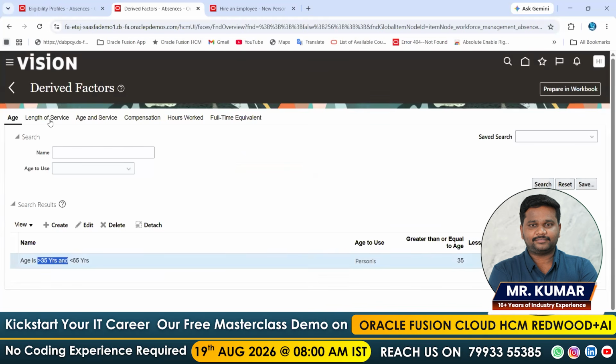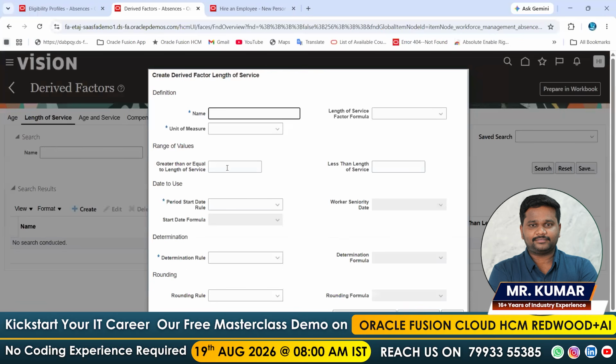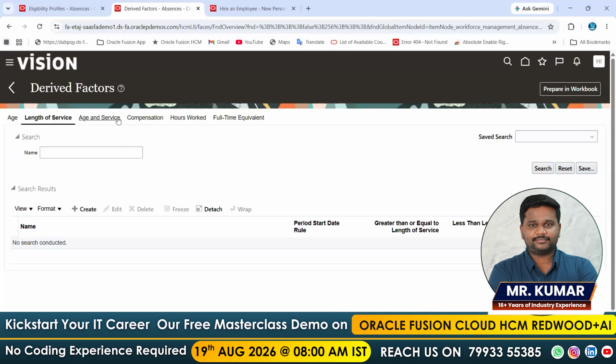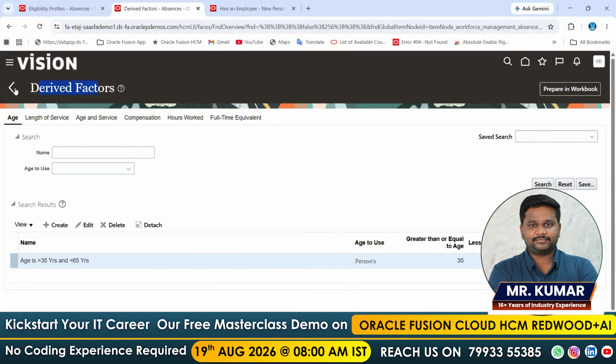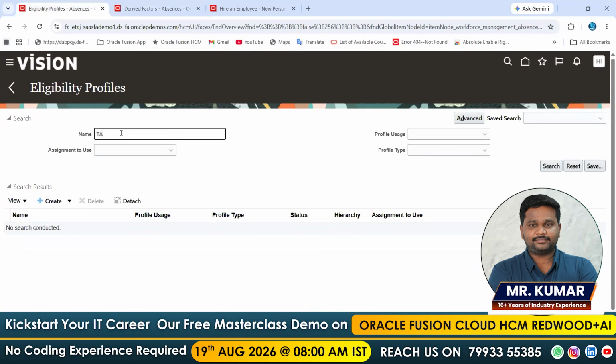If not age, if your requirement is based on length of service, then go here and create that parameter, same way, whose experience is greater than 5 years, less than 10 years. Okay, you can create that, or compensation based on salary, or a combination of age and service. You have to separately create your derived factor here, team, and then go to the eligibility profile. Once you save and close and come in, because parallelly we are working, right? Immediately it won't reflect. So let me go again now.